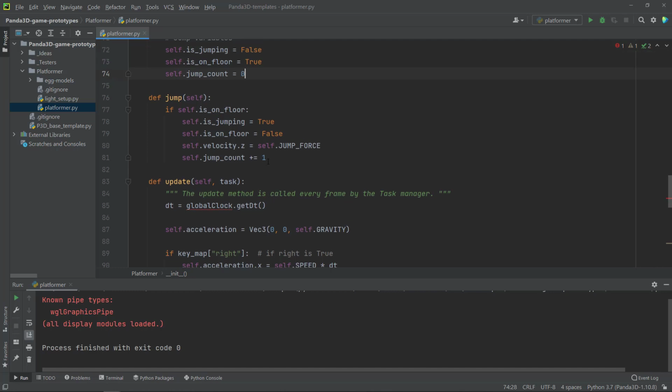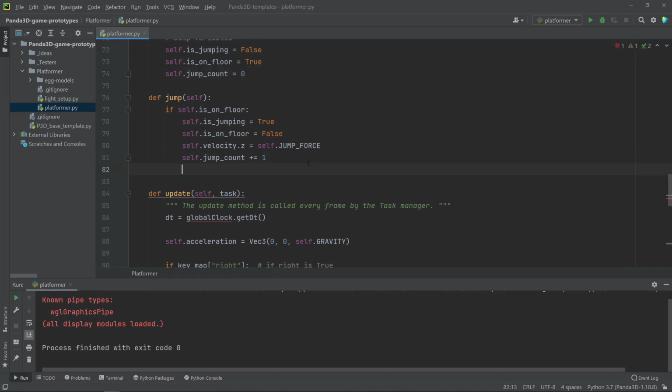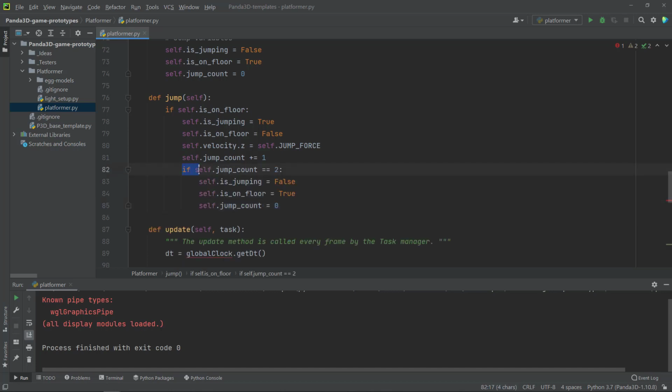Okay, the next thing inside this if condition, I'm just going to copy and paste a nested if condition. So if the jump count equals 2, then is jumping will be set back to false. Here we are setting it to true, but if the jump count is 2, we are going to set the jumping back to false. And is on floor, we are going to set it back to true and also reset the jump count to 0.